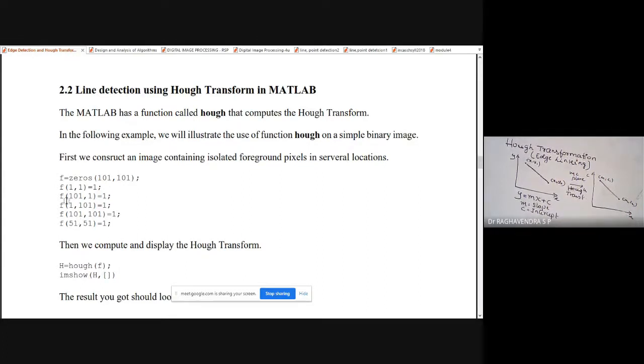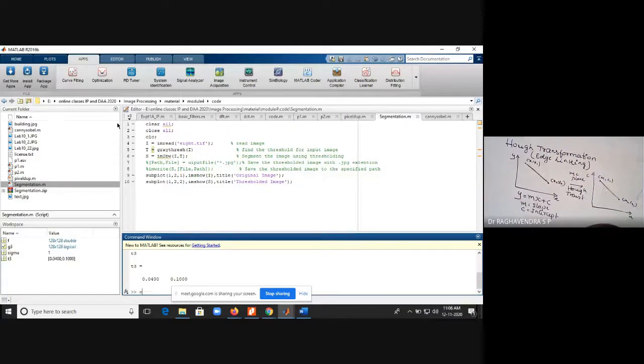Then, once the 1 has been placed on these spatial coordinates, apply the Hough function. This is the Hough function of input image f, to find out the Hough transformed image. So I will just copy this code. Let us find out how it will work. I am going to the MATLAB window again, copying and pasting it. I am creating a zero matrix of 101 rows, 101 columns. Among them, for a few coordinates, I am making the value 1.